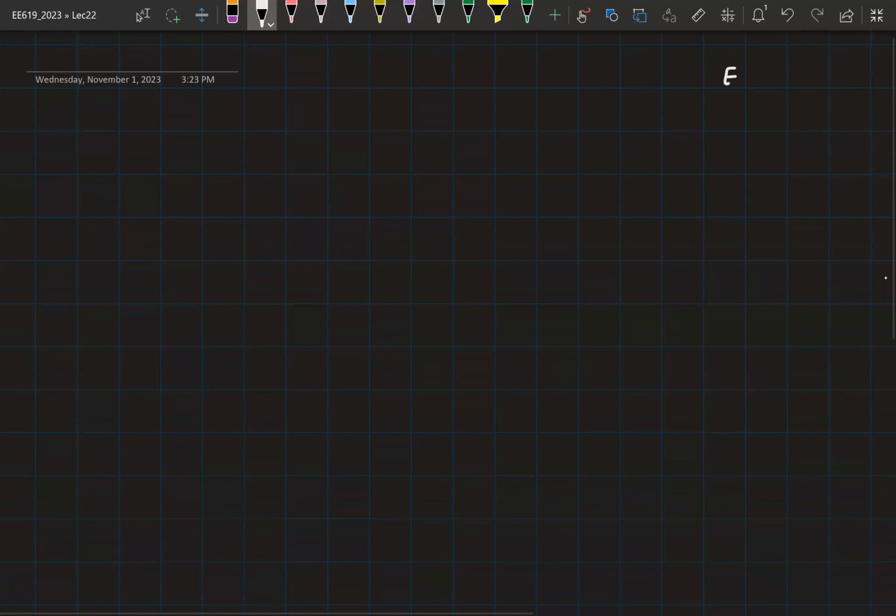So this is EE 619, lecture 22. So we saw that a latch can be implemented in the simplest term using a mux. So let's say I implemented a latch in this configuration.